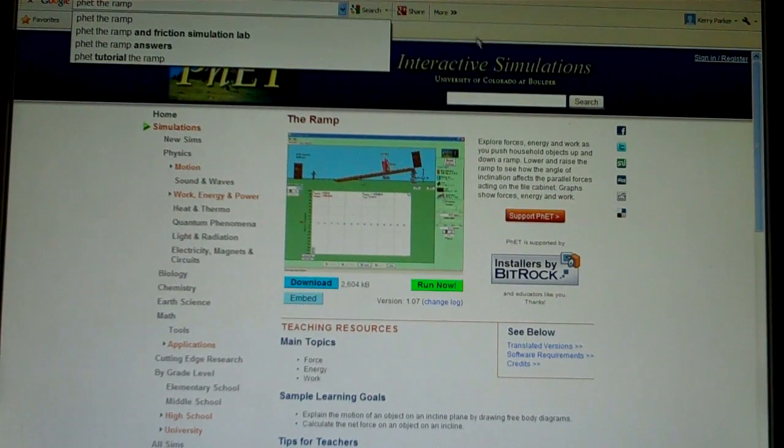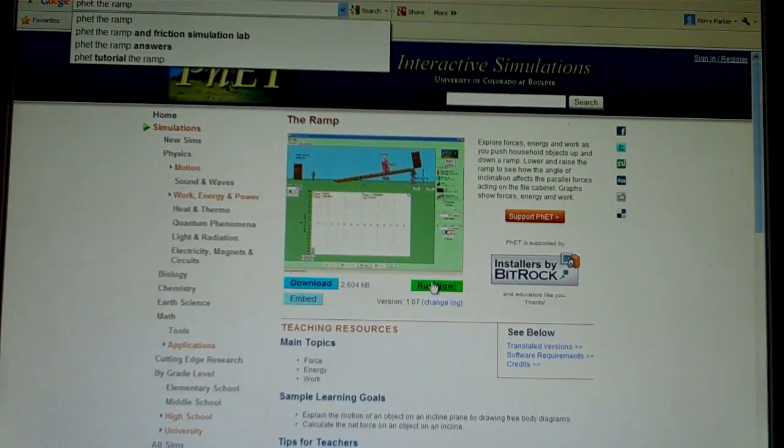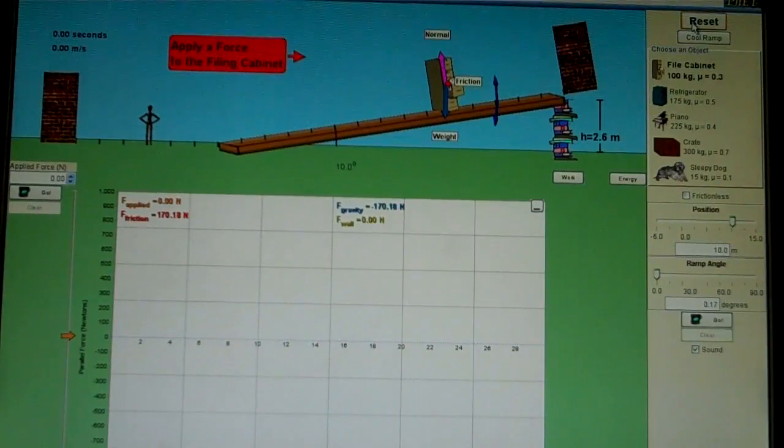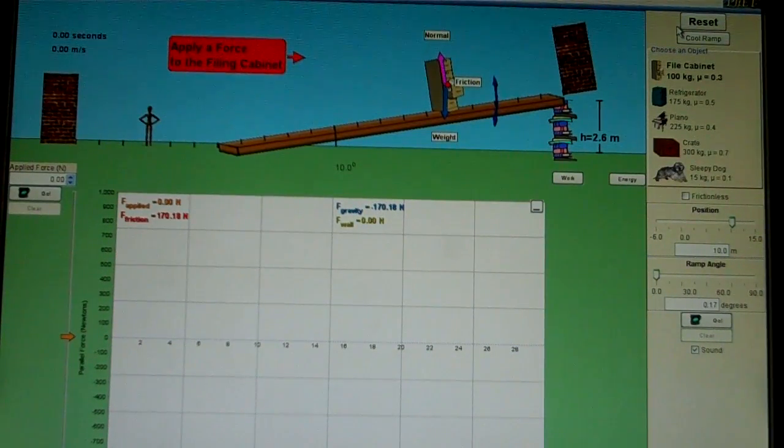This activity uses the PhET animation called the ramp, and you can Google the ramp and PhET to find it. I'm just going to run it straight off the internet. Here's the screen that comes up, and the default object here is the file cabinet.